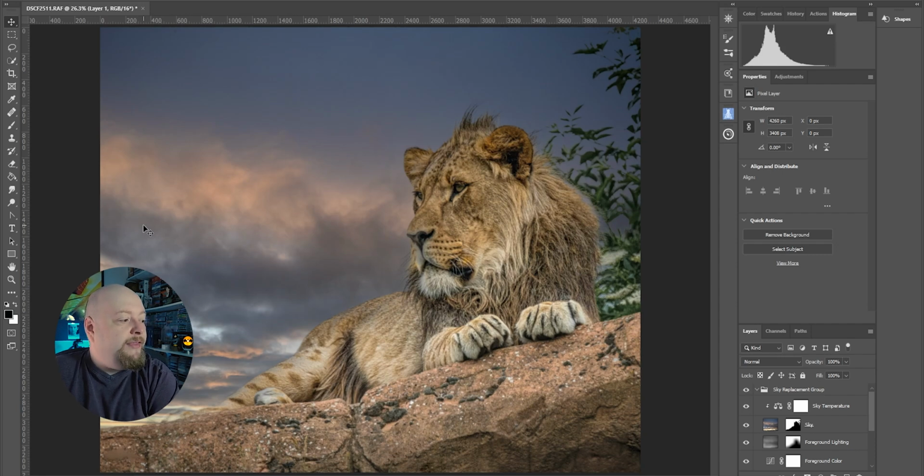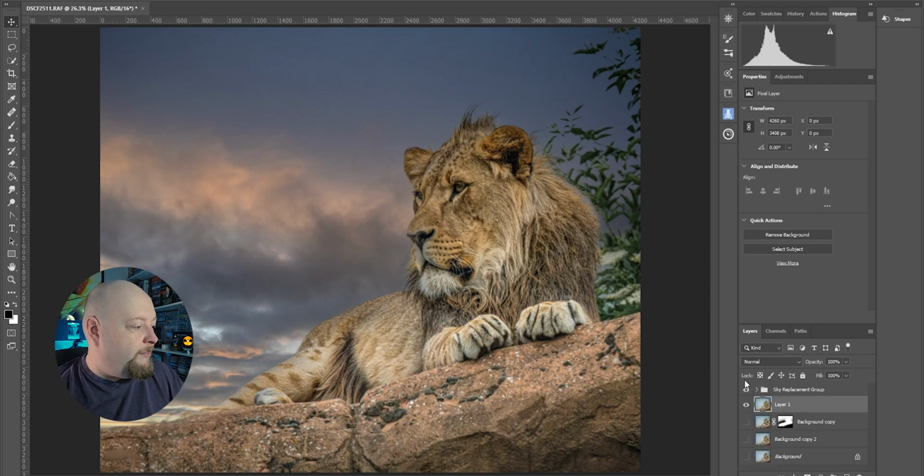Why isn't it right? Well, there's a few things. I don't know if you notice it. I definitely notice it. There are a few things here that do not sit quite right with me. First of all, it's the fact that this lion doesn't appear to be matching into the background as much as it probably should. So what we're going to do is close down this sky replacement group that it creates, and we're going to do a few things.